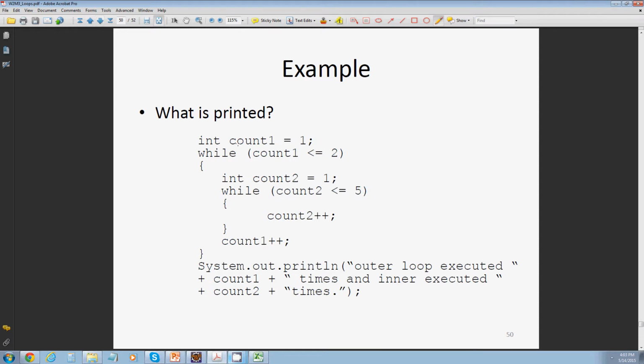Here's another example. We have an outer loop and an inner loop. And then afterwards we have a print line saying how many times the outer loop executed and how many times the inner loop executed. So what will be printed by this print line? Well, this is actually a trick question because notice that count2 is declared inside the outer loop, which means it's only accessible inside the outer loop, which means this will actually give you a compiler error. count1 can be accessed outside the loops because that variable is declared outside the loops, but count2 is declared inside the outer loop, and so it cannot be accessed outside of that loop.